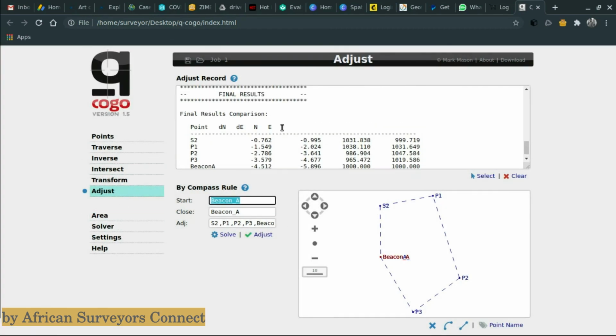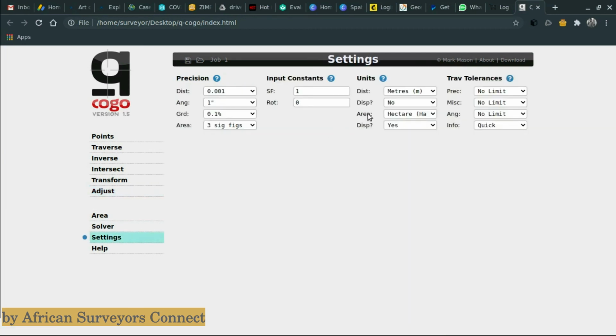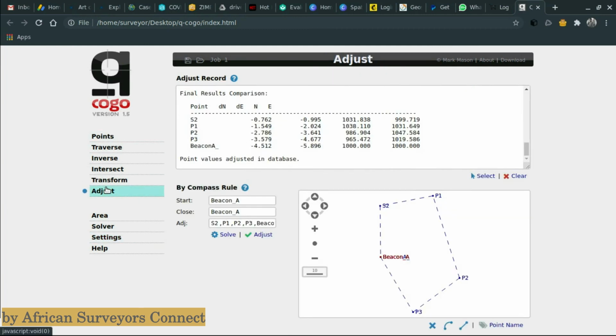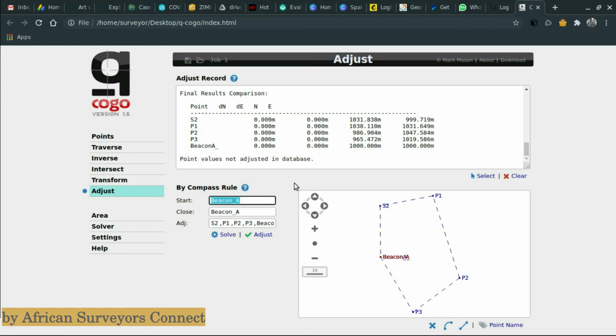Okay, so it's not giving us all the details we need to know, so we're just going to go back to settings, and then we're going to go, where am I supposed to go? Yes, display units. I need to know the units information. Here we need to know all the detailed information about everything that we just did. So we just click detailed, and then we go back here and click on solve. Oops, we had already adjusted the values. That's why there's no change here.